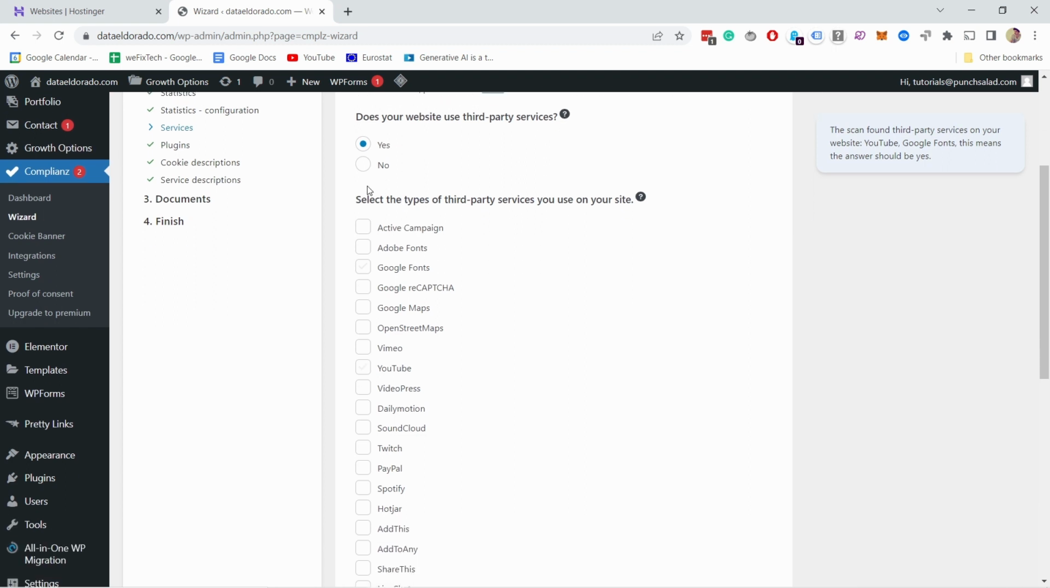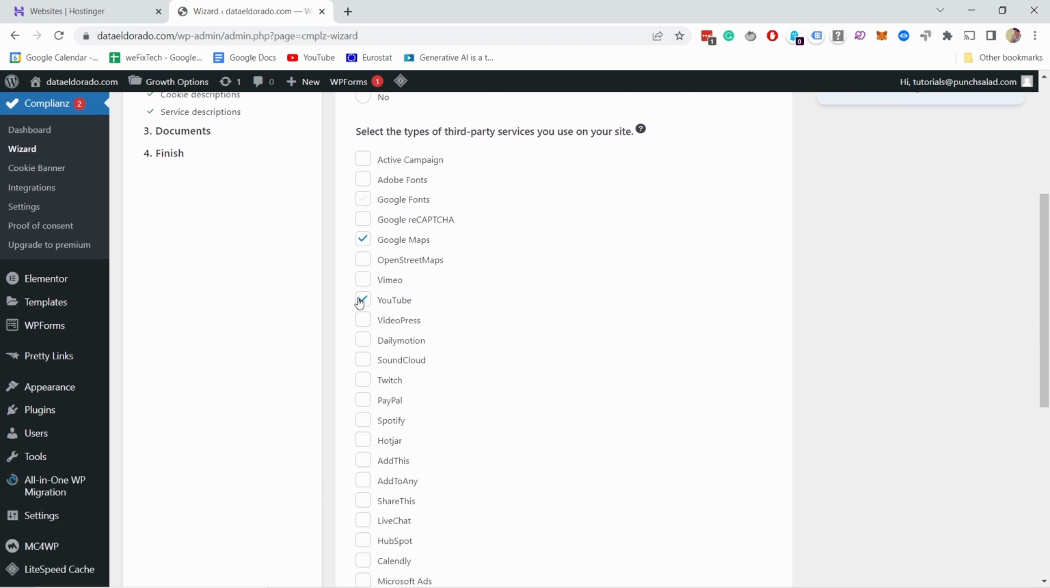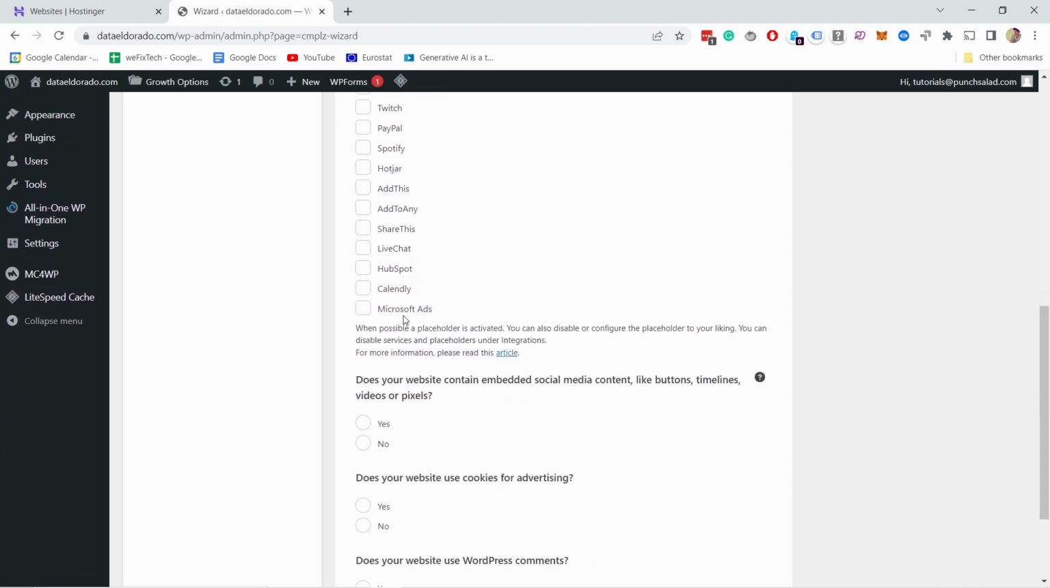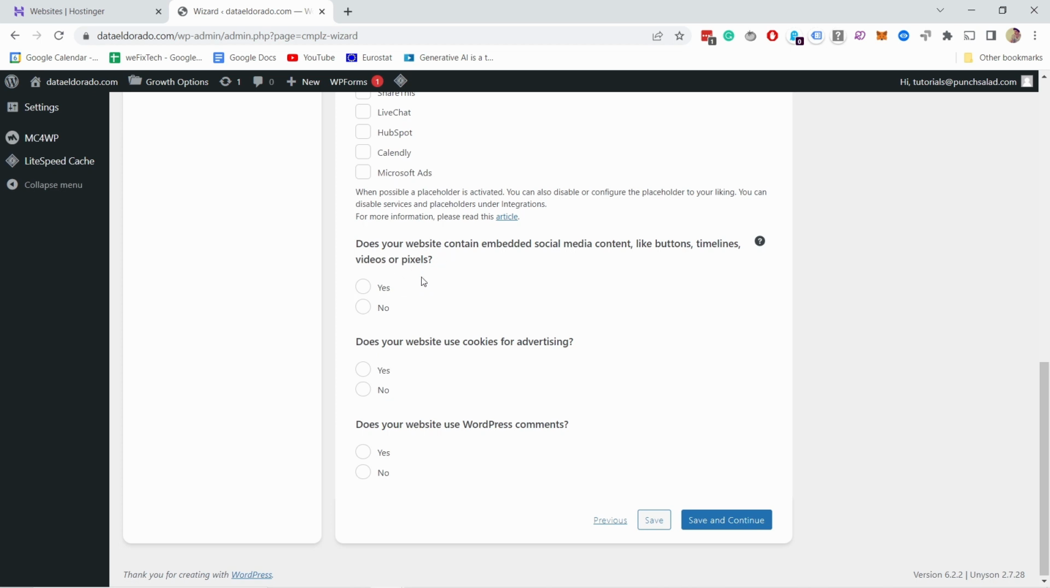Does your website use third-party services? Yes, it does. And in my case, I know I'm going to use Google Maps, and I'll have some YouTube videos later on. And is Google Analytics here? Just select the ones that you think will apply. You can always add more to them. Okay, so I'm going to keep to those.